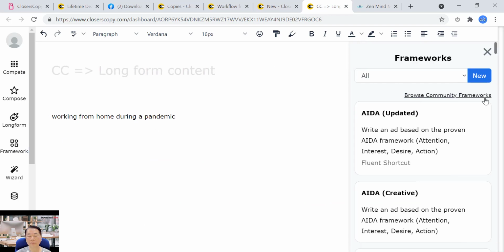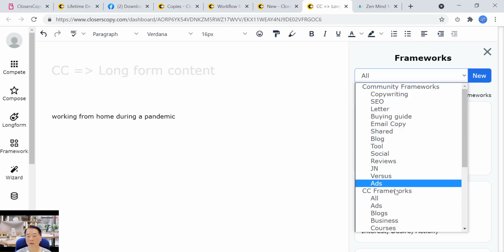Click the framework here. The framework is kind of what they call templates. There are two types of framework. One is the framework by ClosersCopy, which is produced by Nico, and the others are community frameworks. Community framework means users like you and me can share your framework inside ClosersCopy. So it's up to you. You can use a built-in framework, or maybe use a community framework.